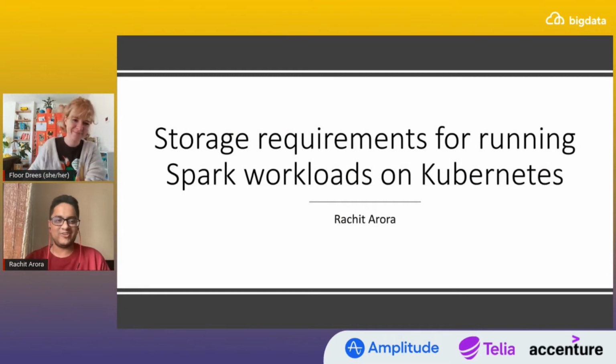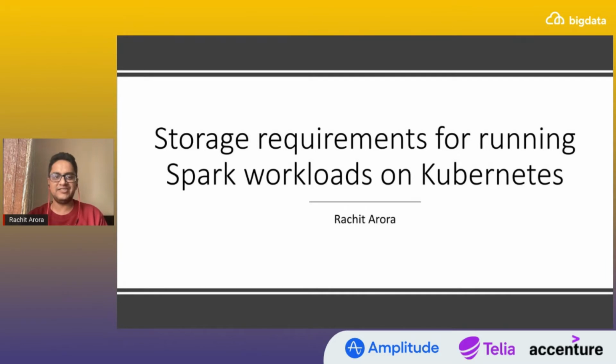Okay, thank you for the introduction. Hello, everyone. This is Rachit here. And in this session, we are going to discuss storage requirements for running Spark workloads on Kubernetes.